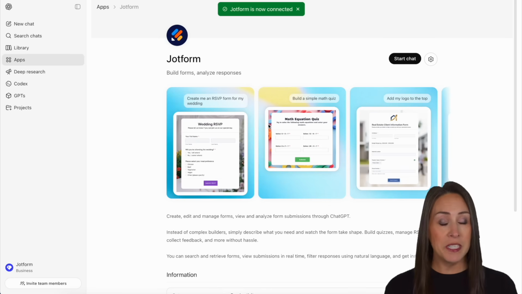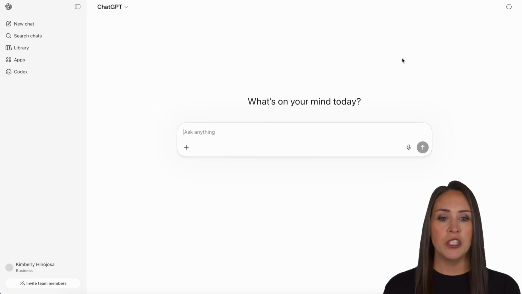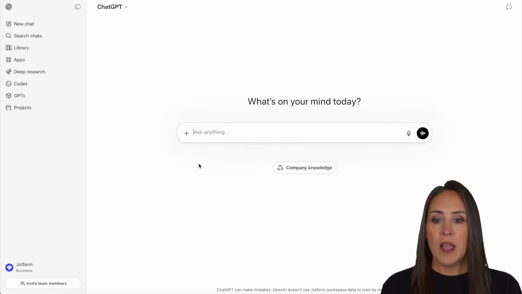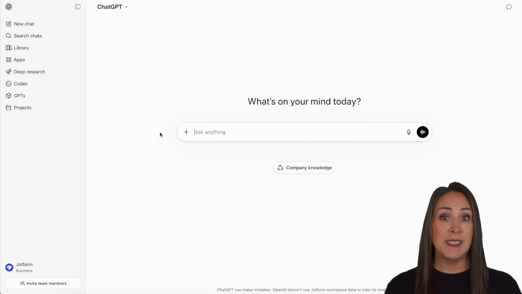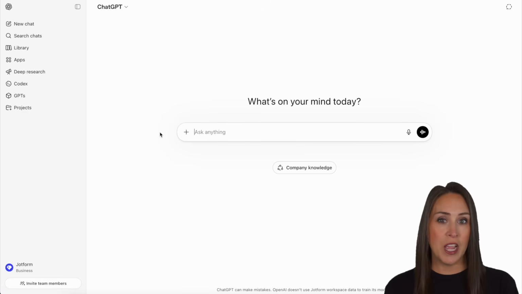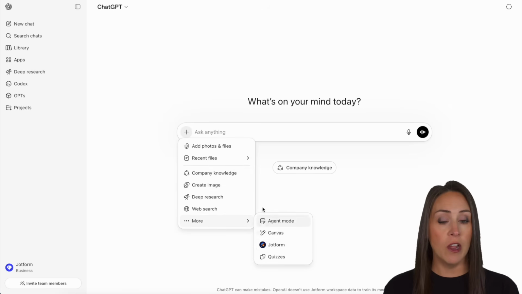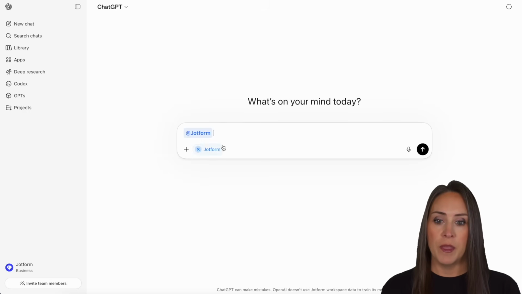So a couple of different ways that we can get started. First, we can choose to start chat right here, and you'll see we automatically have Jotform. Now, if you're going to start a new chat from over here, or maybe you have an extensive chat history with ChatGPT, maybe you want to go back to a previous chat and add in Jotform to that, all you have to do is either choose the plus sign, come down here and choose Jotform, or you can easily do the @ sign and choose Jotform that way.